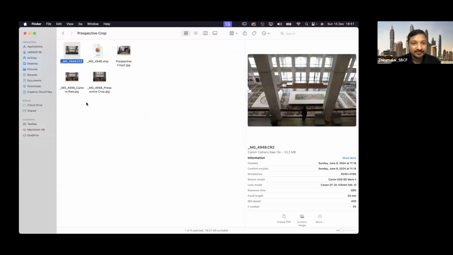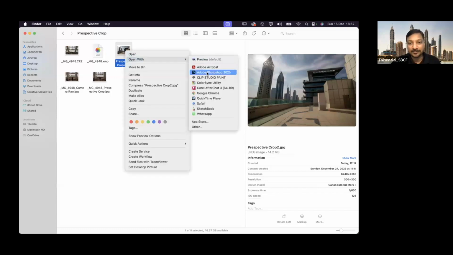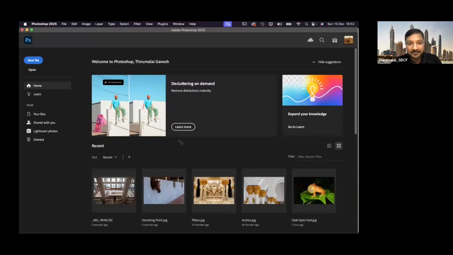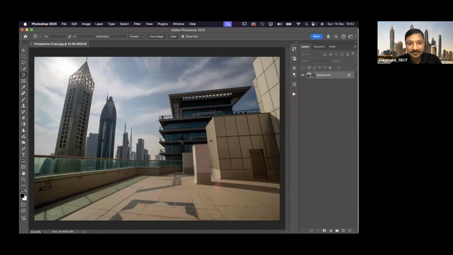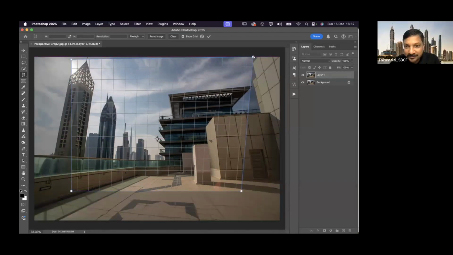Again, I have a JPEG image here. I'll right click this image and then open it with Photoshop. I have it like this. Again, select crop, but here instead of selecting normal crop, you will select perspective crop, and then try to draw a box. Now try to align it with the corners.